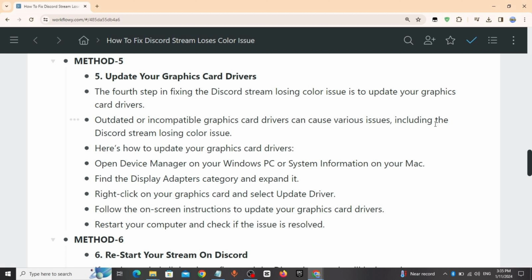Open Device Manager, or System Information on your Mac. Find the Display Adapters category, expand it, right click on your graphics card, and select Update Driver. Restart your computer, that's it.